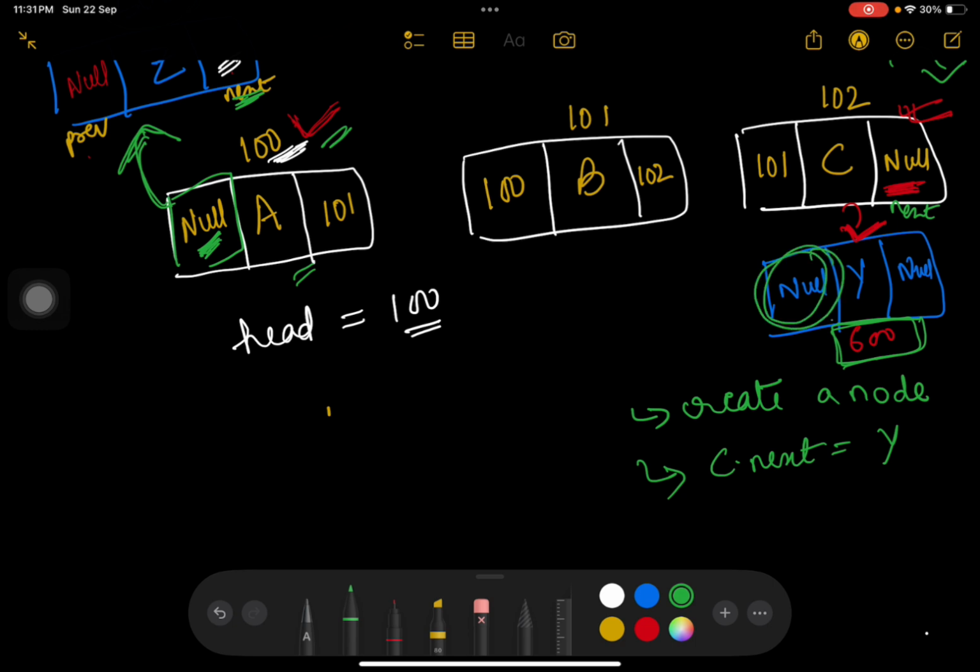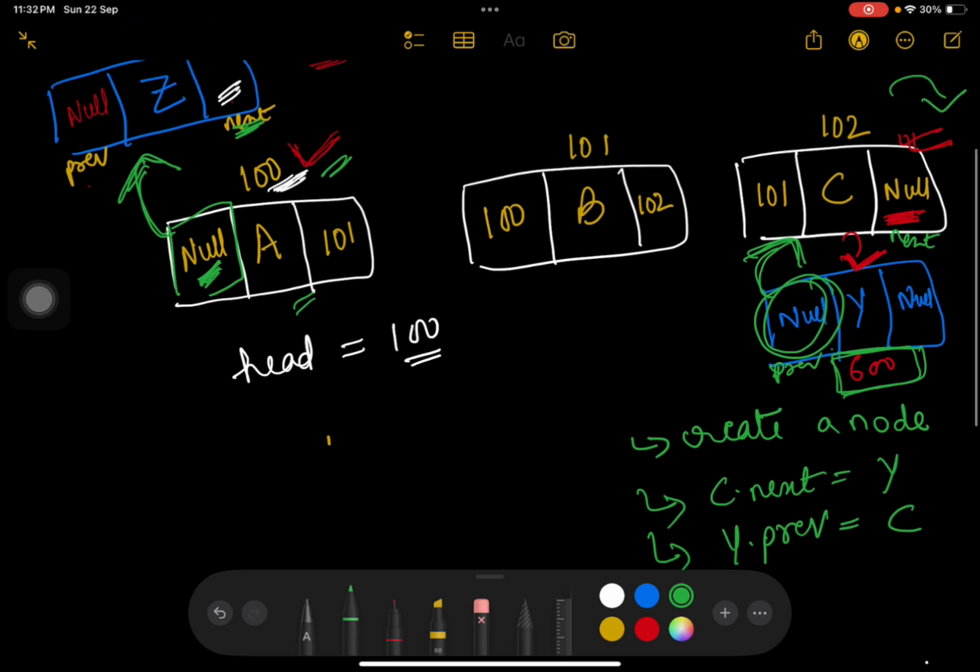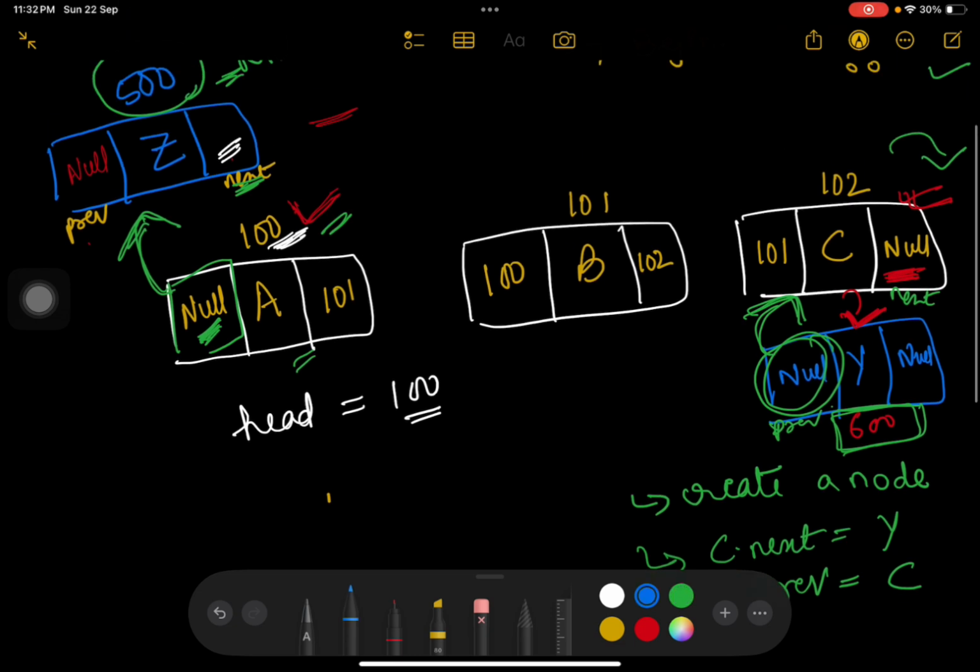Its previous should be pointing to the C node, right? Its previous should be pointing to the reference of C node, right? So now what we will do, we can write like this: Y dot previous is equal to reference of C, right? So now this is how we are going to add a new node at the end of a linked list.